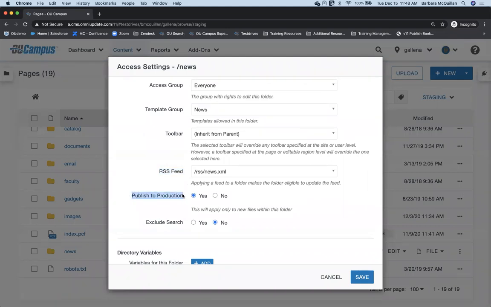Publish to production is only available in version 11. Publish to production allows you to restrict whether or not these files should get published. So it is a way to essentially set a flag on pages that maybe aren't ready to go out yet, or for pages that just don't need to be published. It restricts that publication process. So even if you're doing a publish for the entire site, these would get skipped.